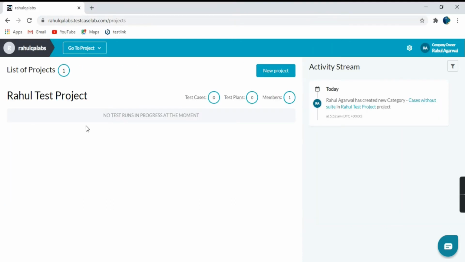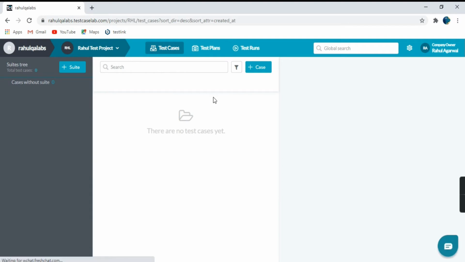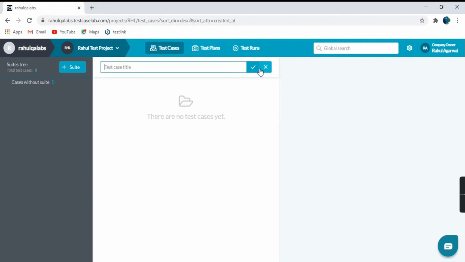We'll go to our dashboard, that is the Rahul test project. Now see, test cases 0, test plan 0, members 1. So we don't have any test cases as of now here. So we will click on test cases, round circle, and it will take you to the test cases dashboard. See, you can search the test cases, you can filter the test cases, and this is the case create option, blue button. So just click on this case button.